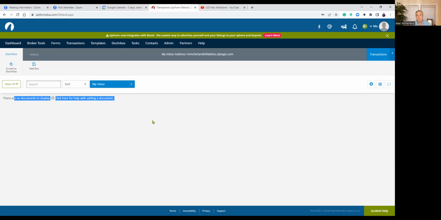That way I don't have to move it from AOL or Google or Outlook or whatever you have. It automatically comes into ZipForms by using this address. So please keep that in mind. All you have to do is click on Doc Inbox and it'll show up here.